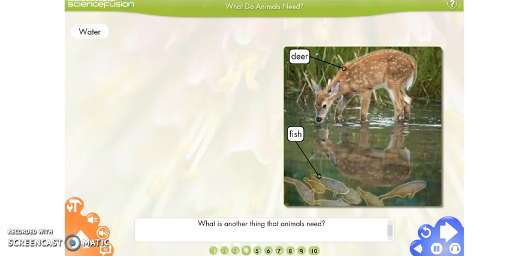What is another thing that animals need? Animals need water. Look at the 2 kinds of animals in this picture. They are both getting water. Click each of the animals to find out how they get water.